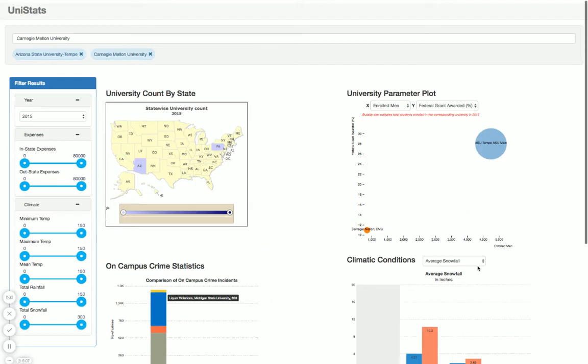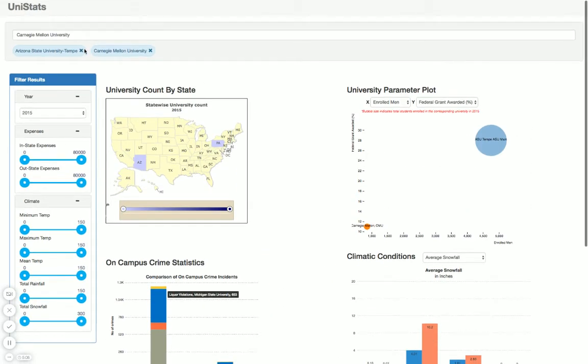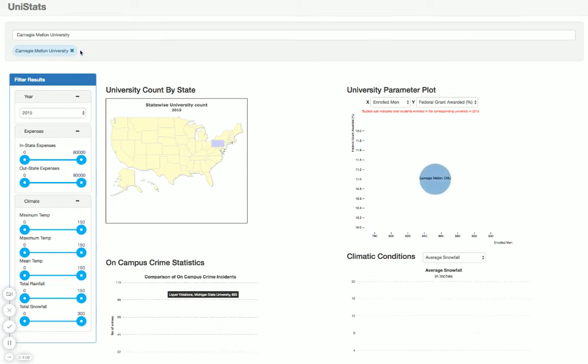universities. So all in all, we have implemented 5 visualizations, and we have implemented search and filter, and this is in accordance with Schneiderman's mantra for zoom and filter.